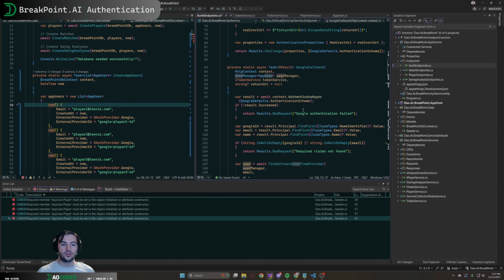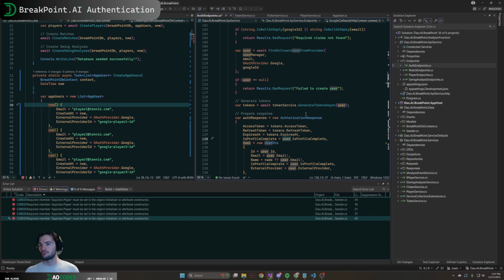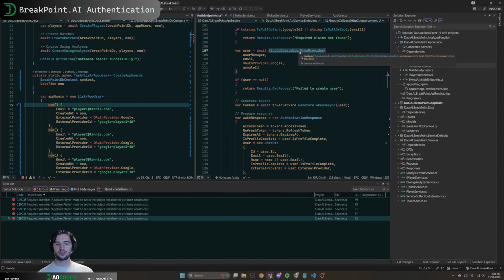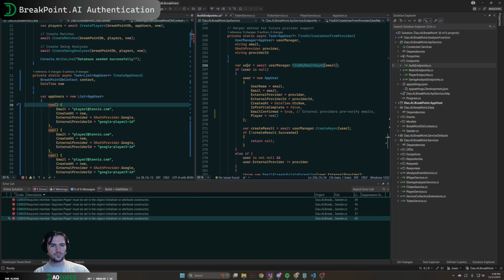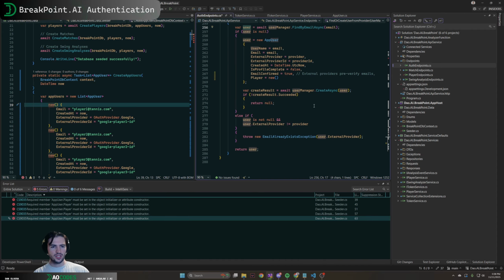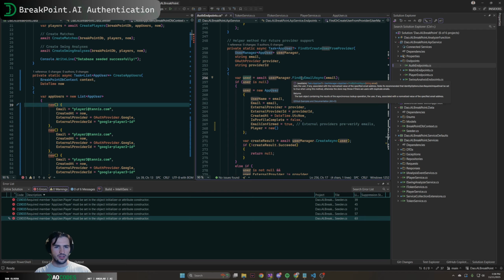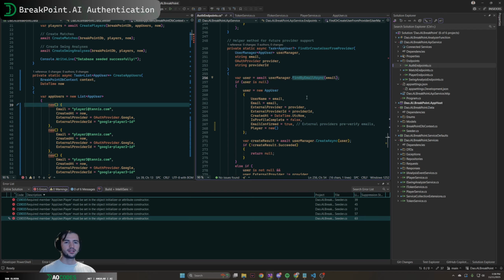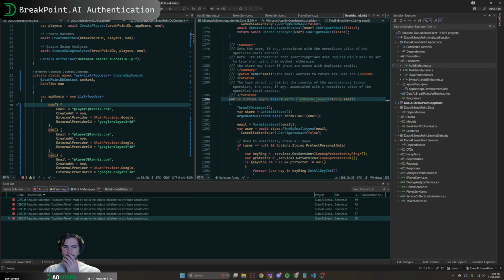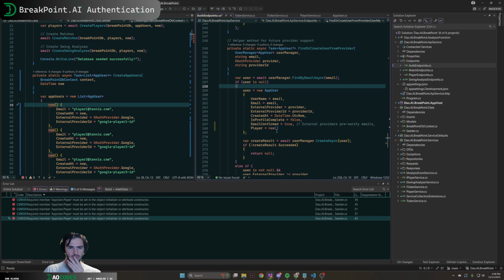And this is just Google callback. So if it's a register, might not need it. Find or create user from provider. User manager. So if user is null, and that should return it with a, yeah, because it needs to associate the player by the user ID.